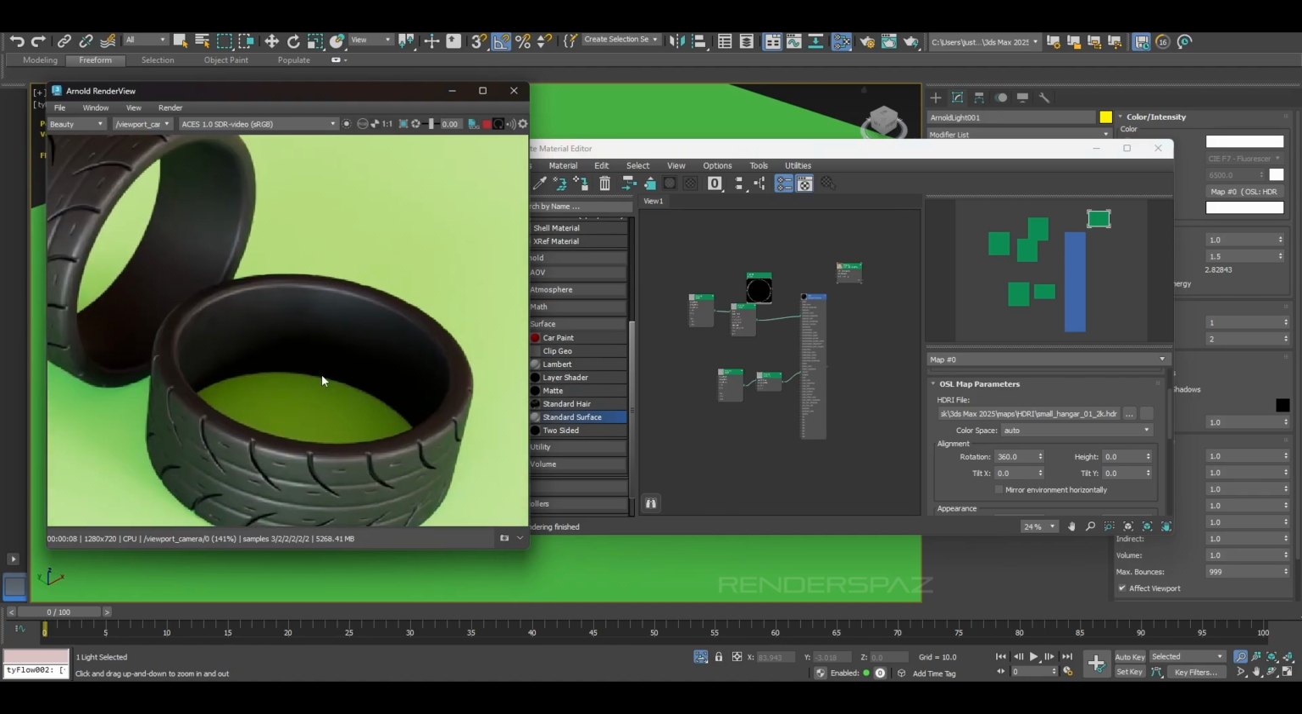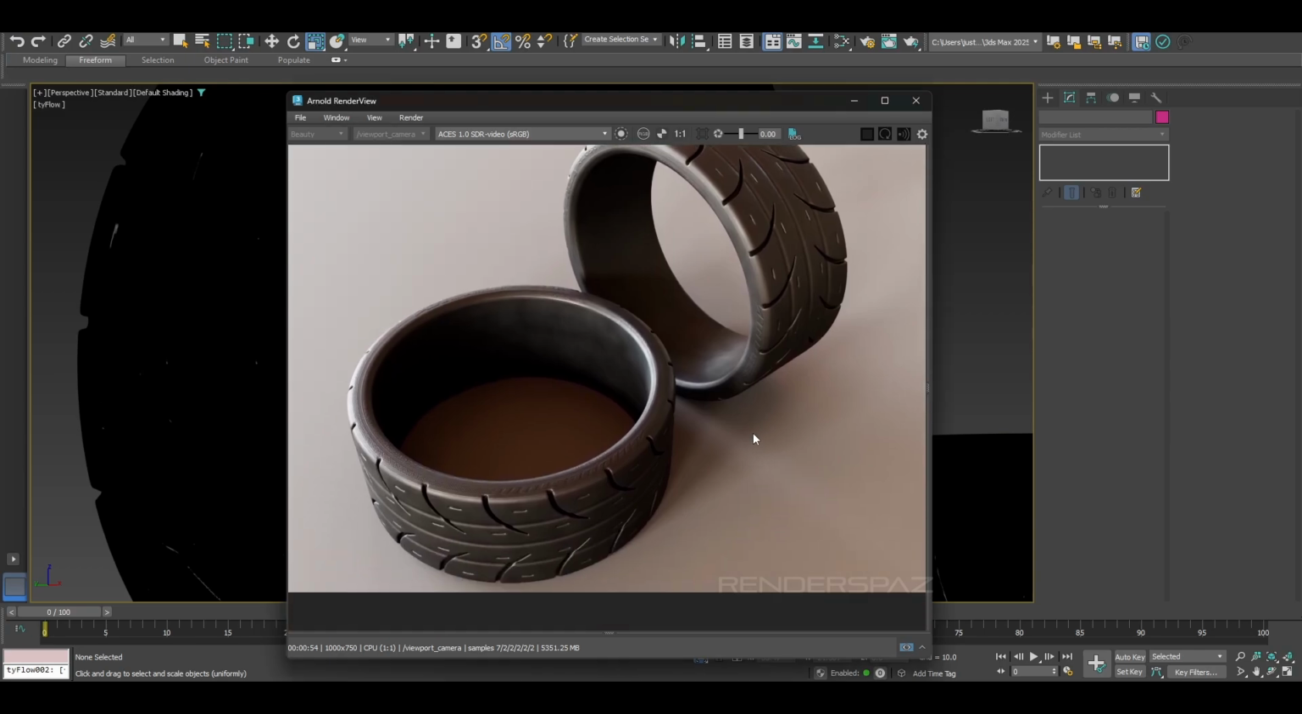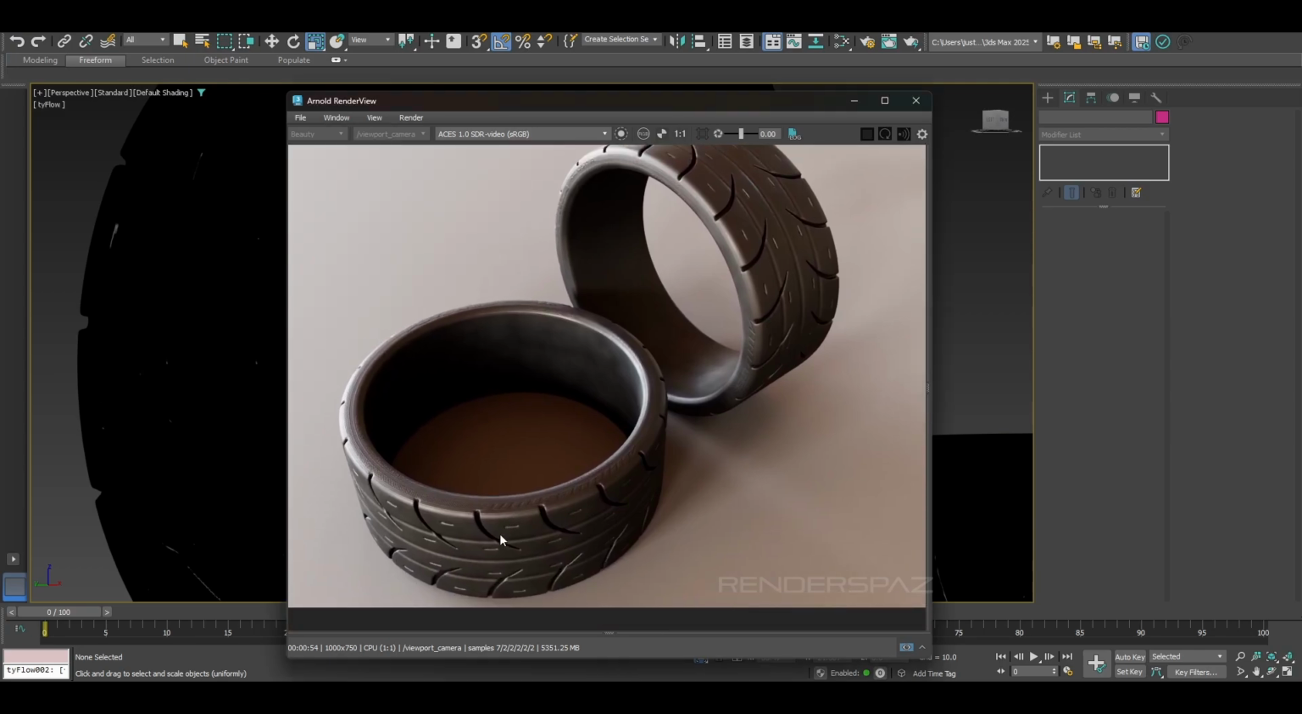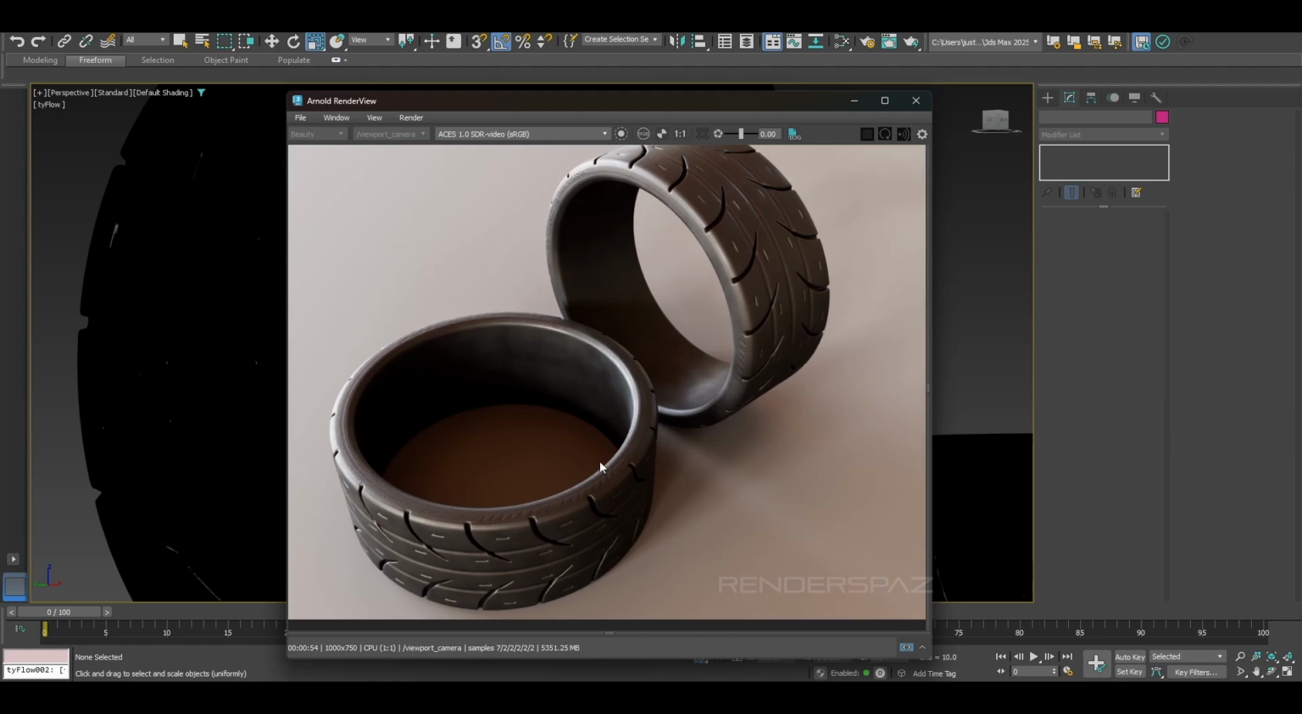All right, well, you know what? Let's give it a render. All right guys, there we have it. We have rendered a beautiful looking sports tire using TYFLOW's VDB operator, and I gotta say, they turned out pretty cool.